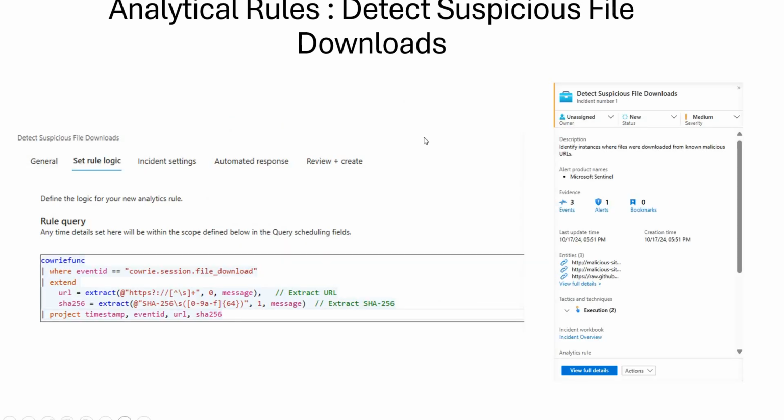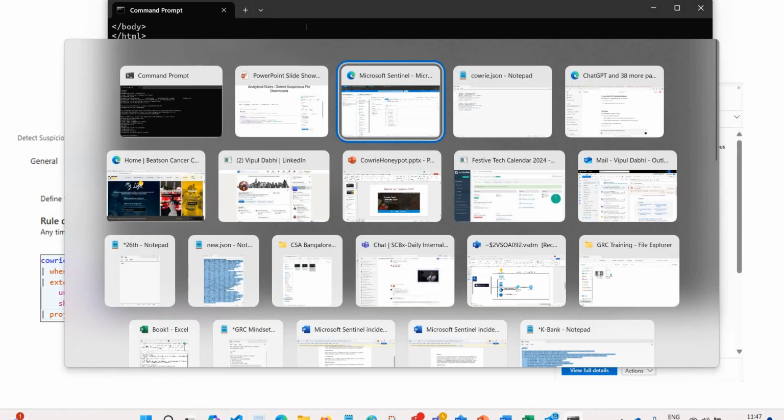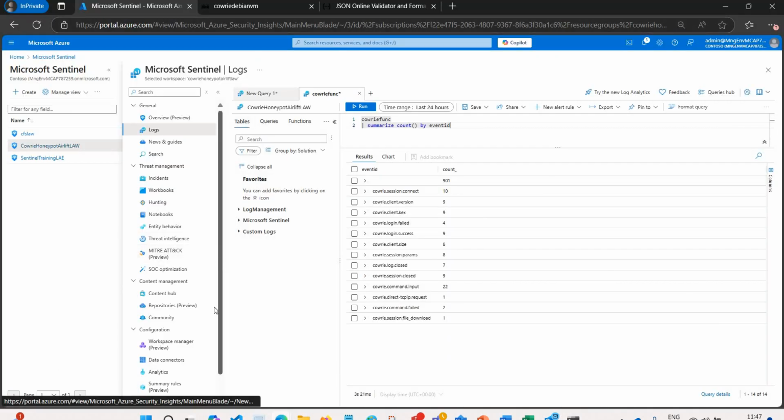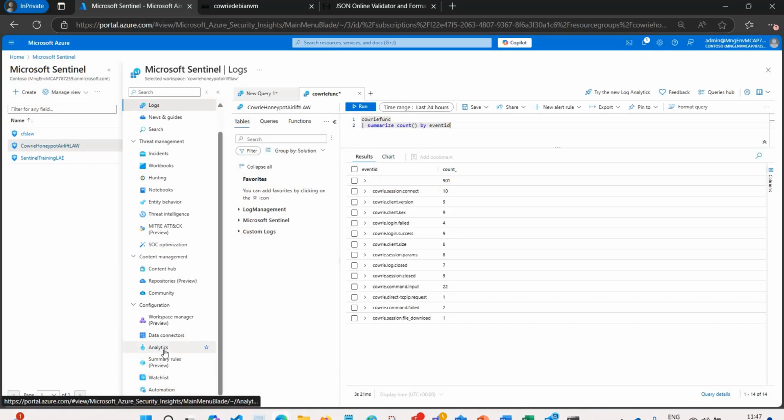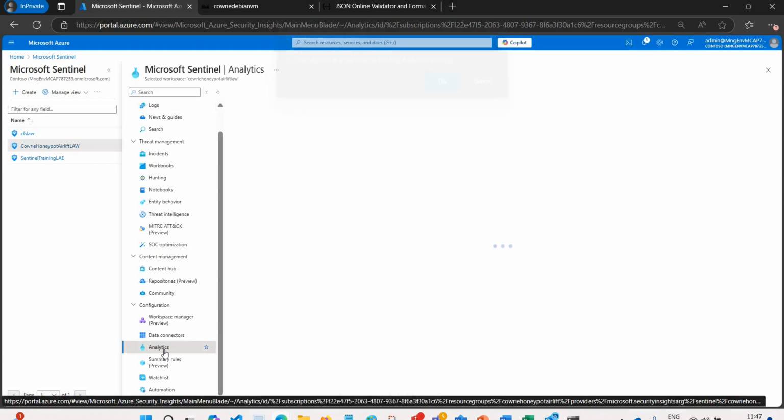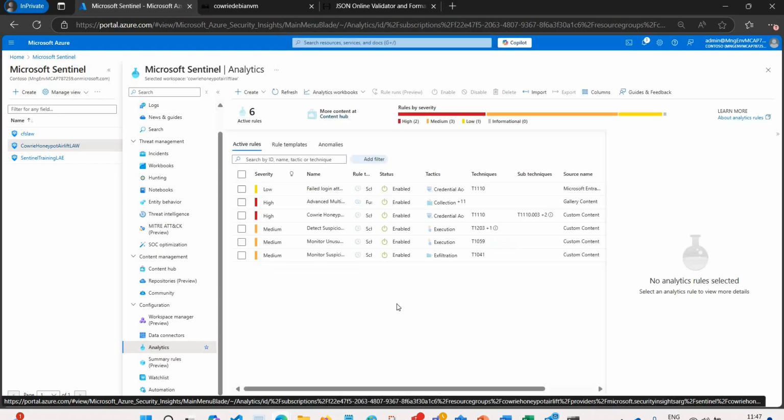Now let's get to our analytic rules. If you want to see the analytic rules which I have created for this, we can go to our analytics. The flow is that you need to ingest the logs first, then parse the logs if they are not parsed, because to write an analytic rule or any use case you need to parse. So we understood the parsing first.